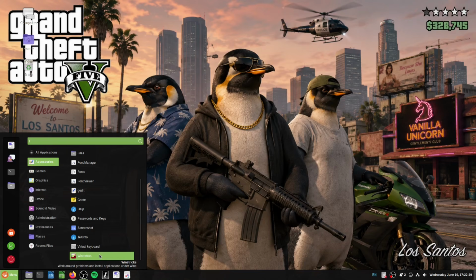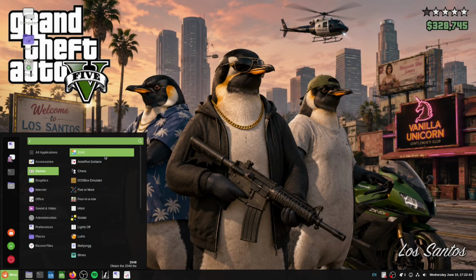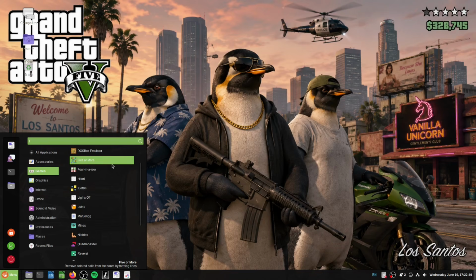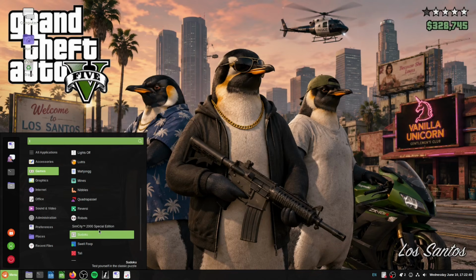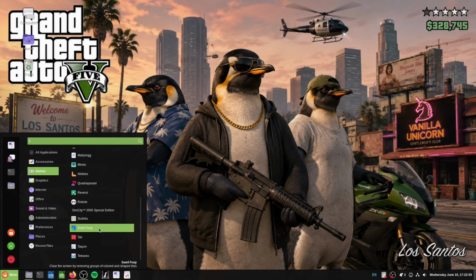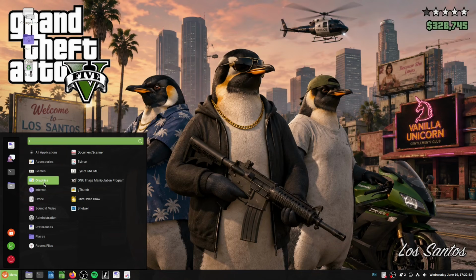Wine Tricks I've installed for playing a game that I want to play. Under games, you've got a good set of basic games to start off with. I've installed SimCity 2000, which is the game that I was talking about. Under graphics, we've got Eye of GNOME, and GIMP, which is an image editing program. We've got LibreOffice Draw, Shotwell, which is a photo manager, and Events, which is your PDF viewer.